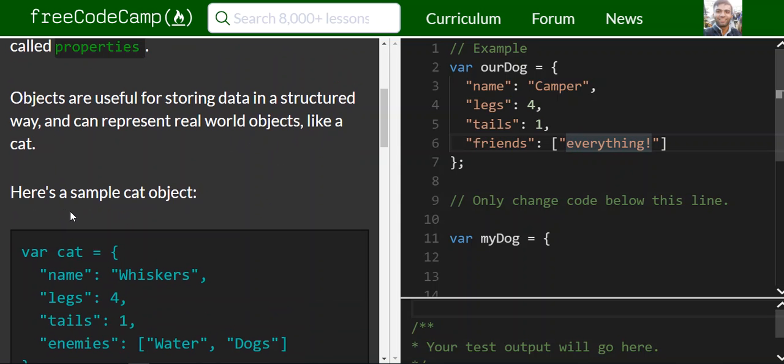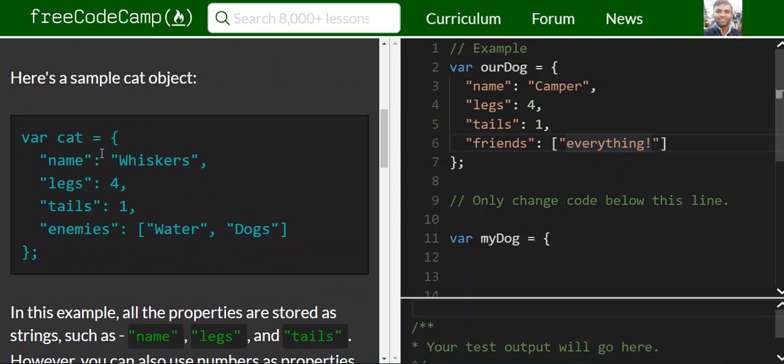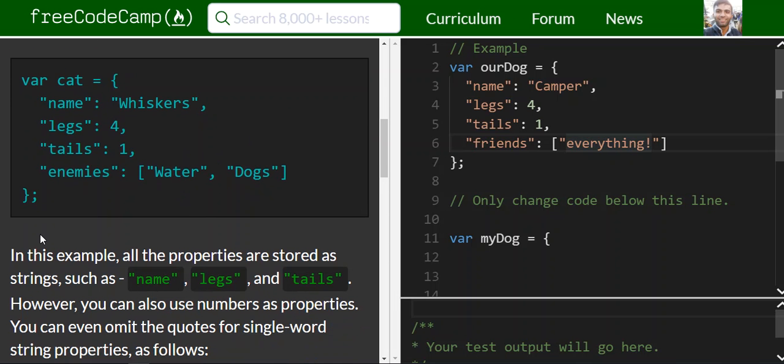Okay, they've also given us an example of an object, a cat. That's a property of a cat, and the value is whiskers. Legs is 4, tails is 1, and how many enemies has it got? Whoa, it's got water and dog. Wow, I didn't know that cats were afraid of water, but I knew that they were afraid of dogs. So anyway, I learned something new today.